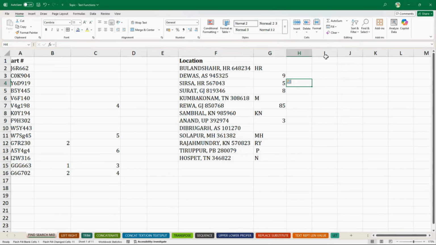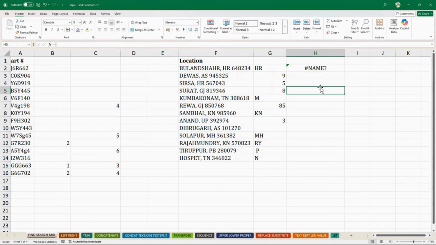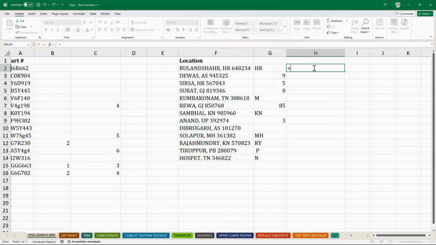If this is the case, we can use the find function along with this. Over here, we can use the find function or search function. The idea is, if I can find where the comma is, I can extract two characters next to it, right? If I can find the comma, I can extract two characters from that text. So I'll use the find function instead.